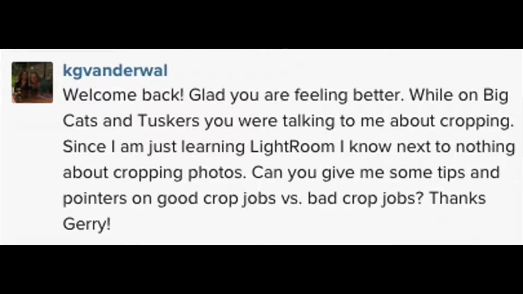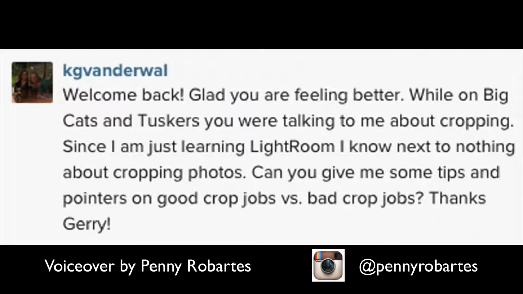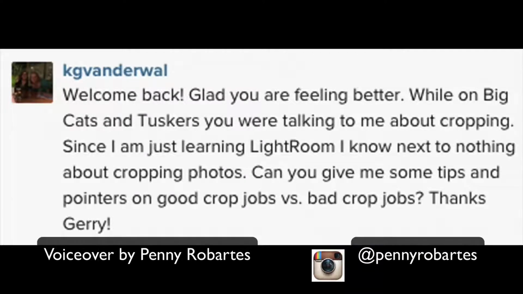Kim on Instagram: Since I'm learning Lightroom, I know next to nothing about cropping photos. Can you give me some tips and pointers on good crops versus bad crops?